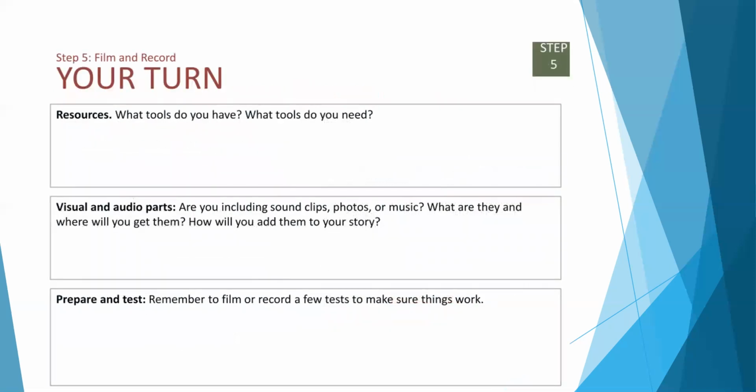Okay, now it's your turn. As a group, I would like you to discuss your resources. What tools do you have? What tools do you need? First of all, take a look at the devices you are using. Do you have a laptop, a tablet, or a simple phone? What kind of devices are available to you for the purpose of this story? And then what tools may be required? Maybe your phone is just not enough. Maybe you will need a personal computer or some software programs, or you may need some other editing tools.